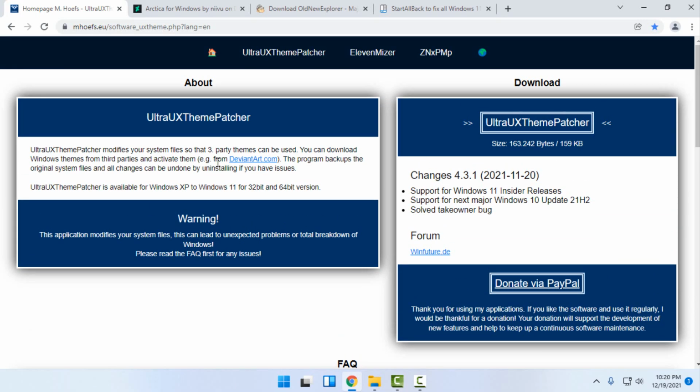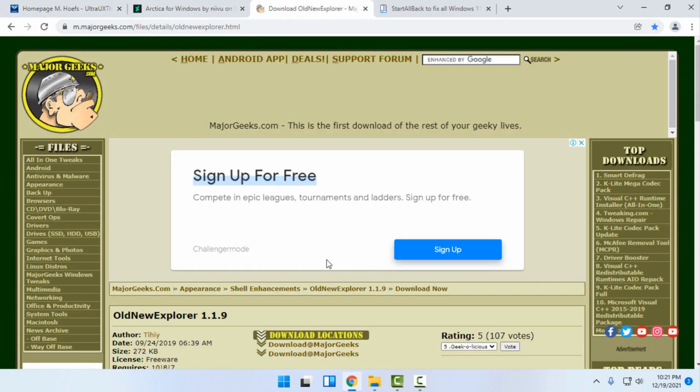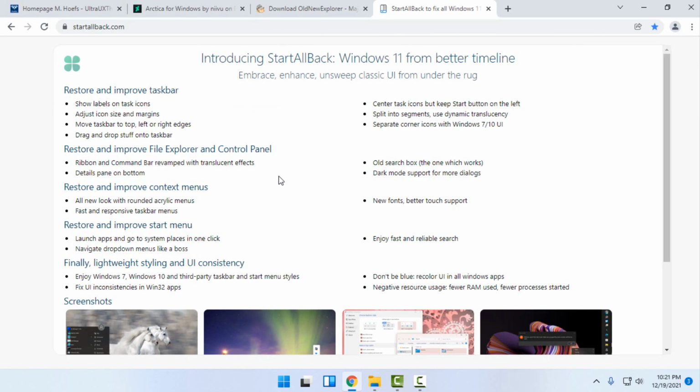What we need to patch Windows 11, we only need this Ultra UX theme patcher. This is only for patching Windows 11 or Windows 10, doesn't matter. It supports from Windows 7 to Windows 11. Then we have a custom theme. This is a custom theme, Artica. We have Old New Explorer. We have Start All Back.